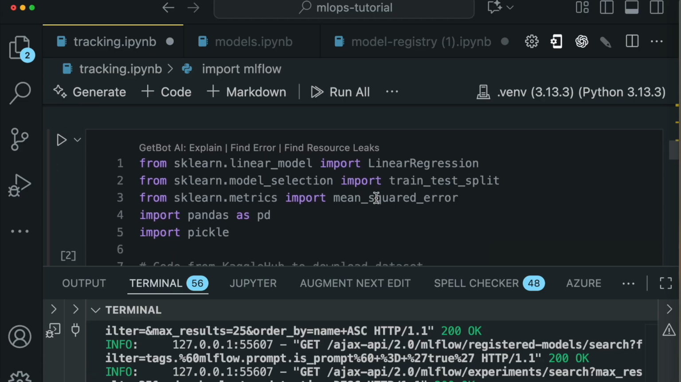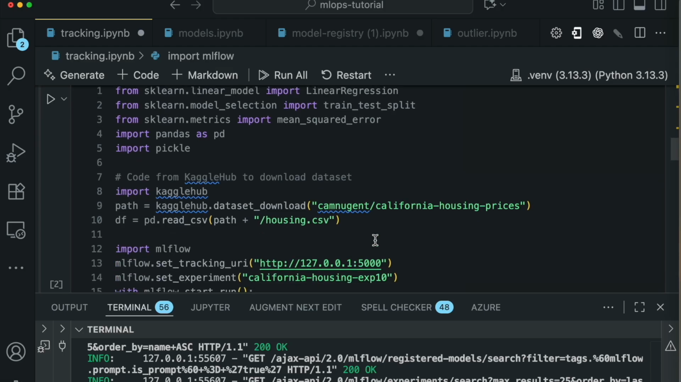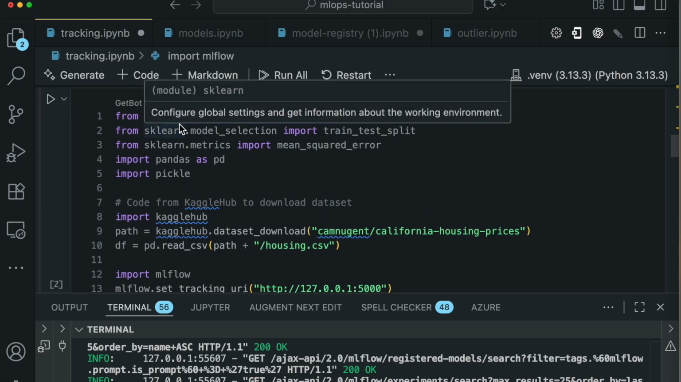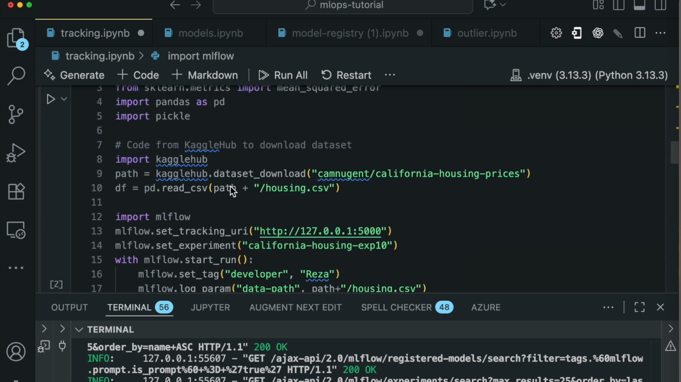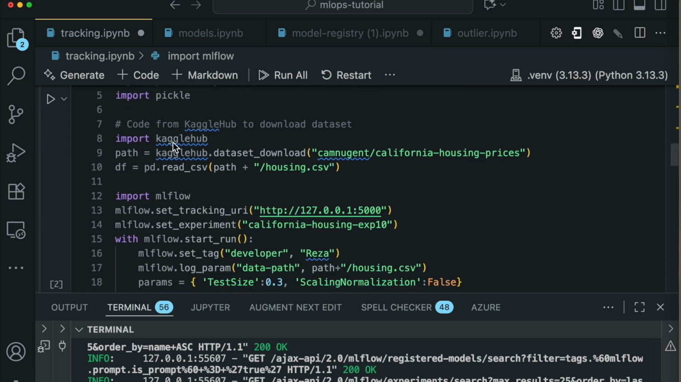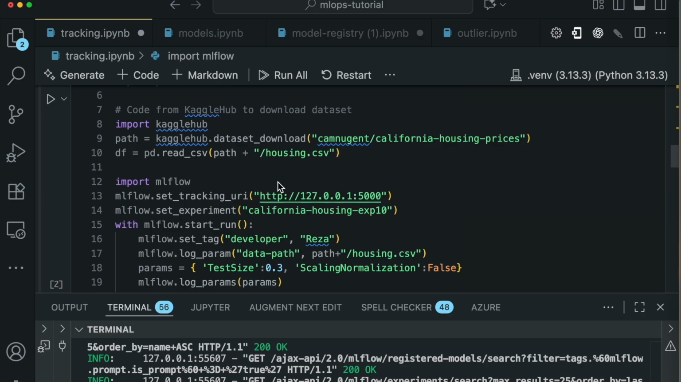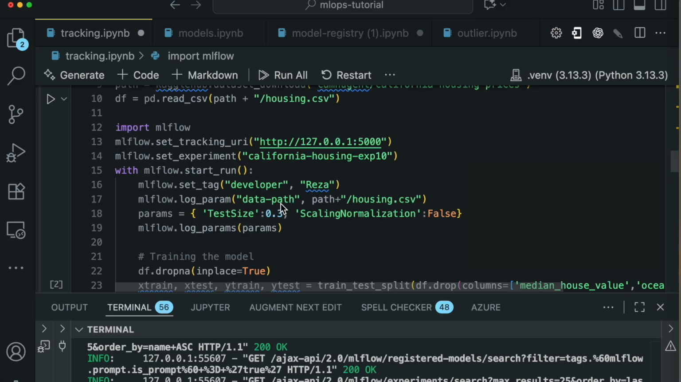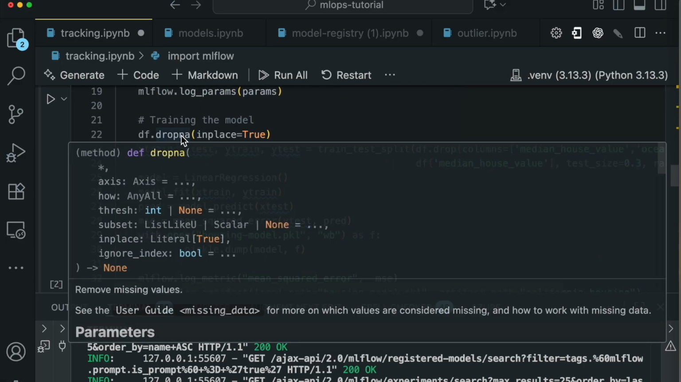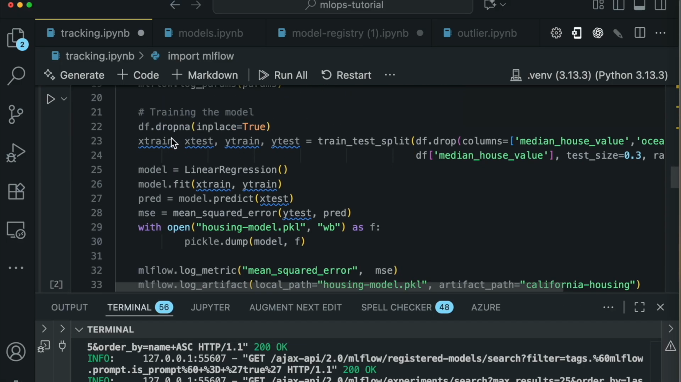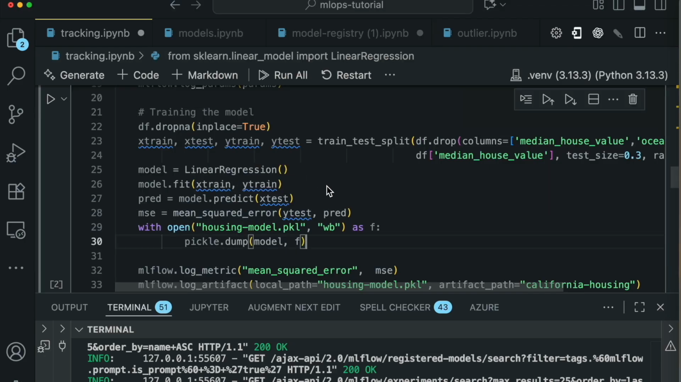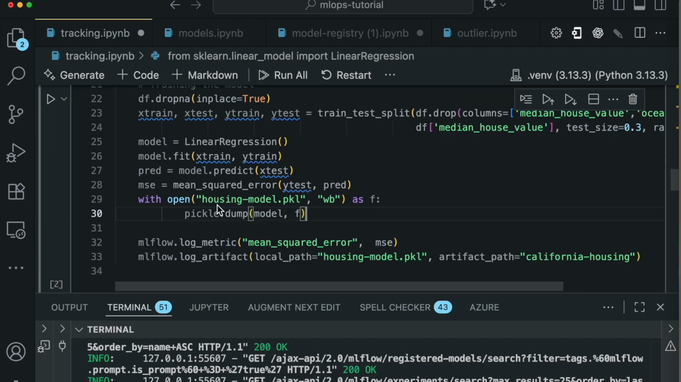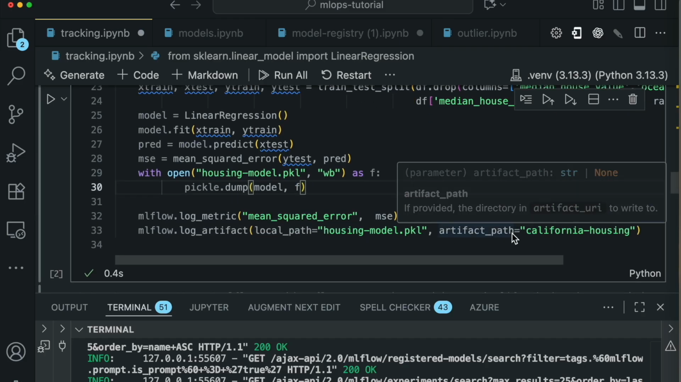Okay, now I'm going to do the same, but this time I'm going to add the machine learning part. So this is the same code. I just added scikit-learn, pandas and pickle, and this is the code for Kaggle Hub. I didn't change anything. This is the previous code that I explained. I just add this part, training model, to create a model using linear regression and do the training. And then I save the model, and here I run it.